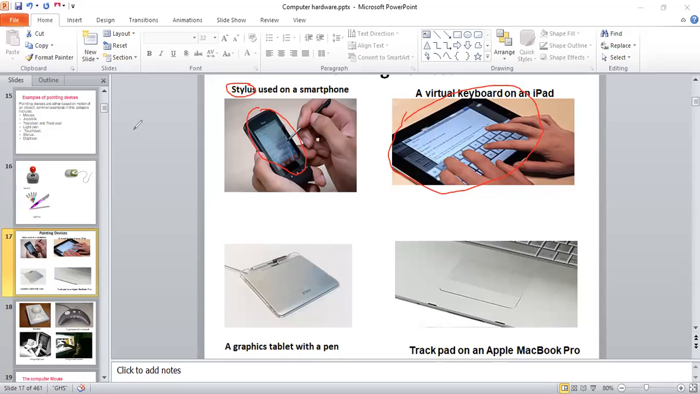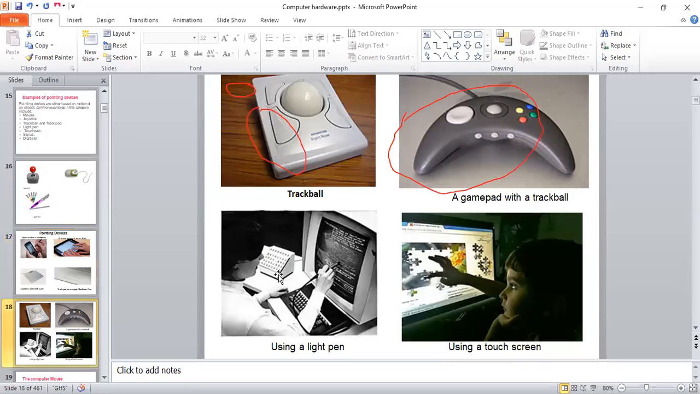We shall then move on. We have a trackball, a gamepad. We have somebody using a light pen down here to make a data entry directly onto the screen. And then we have the touch screen. Some of us have smart TVs at home where we simply touch and make entries. Most of us are using phones right now for lesson purposes, and we are simply touching and scrolling using our own hands. That is typical of what we call a touch screen.